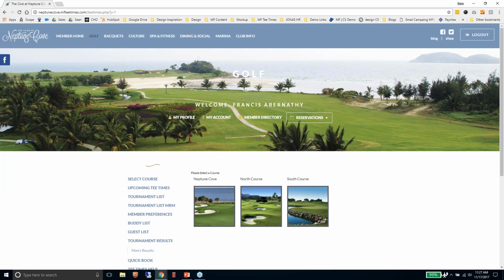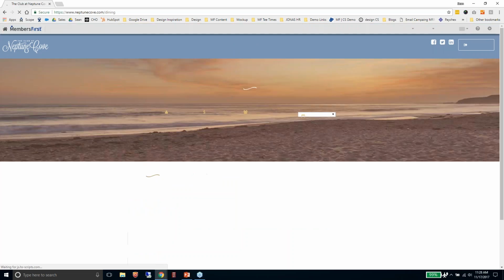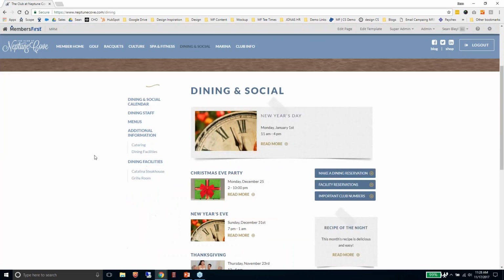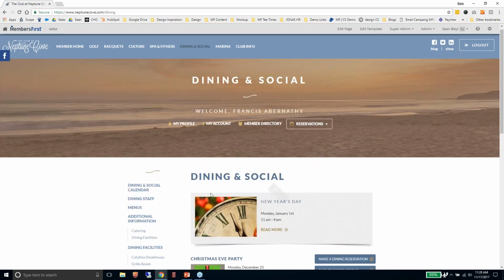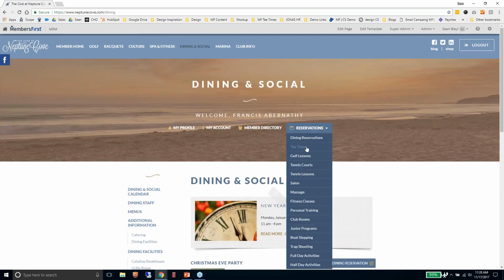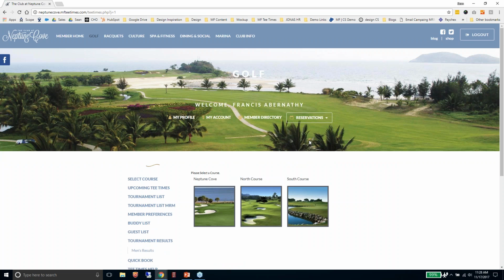Now, one of the nice things about the Members First tee sheet is that we are a design agency, so we focus a lot on the design. You'll notice that when you click on the tee sheet, it actually now looks like your website. We want to make sure that no matter where people are, they have a consistent brand throughout their experience. So let's say I'm in the dining and social section of my website, looking at dining and social content, everything from the Christmas Eve party to the New Year's bash. I can easily scroll up, hit my utility navigation, and go directly into the tee sheet.